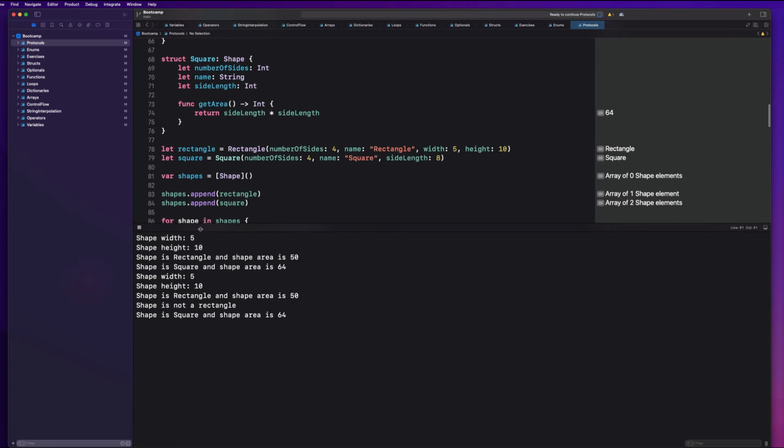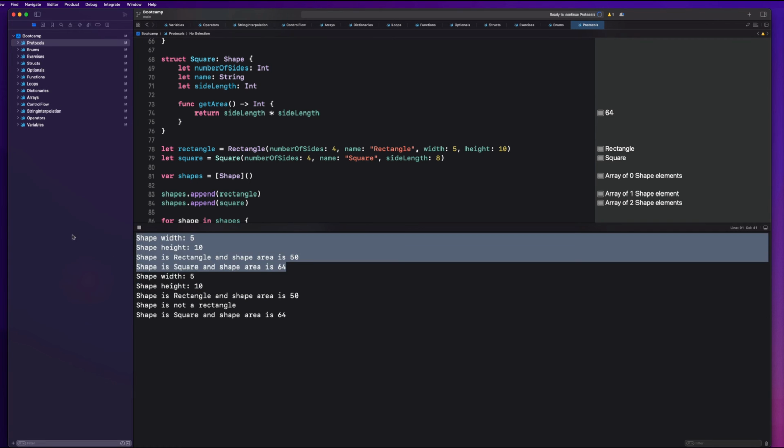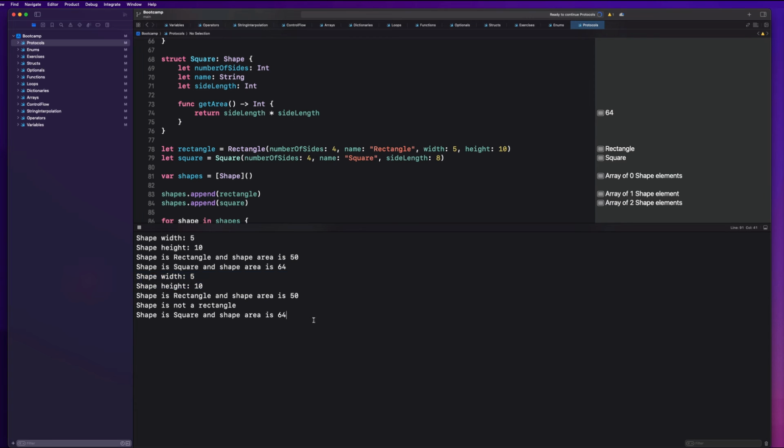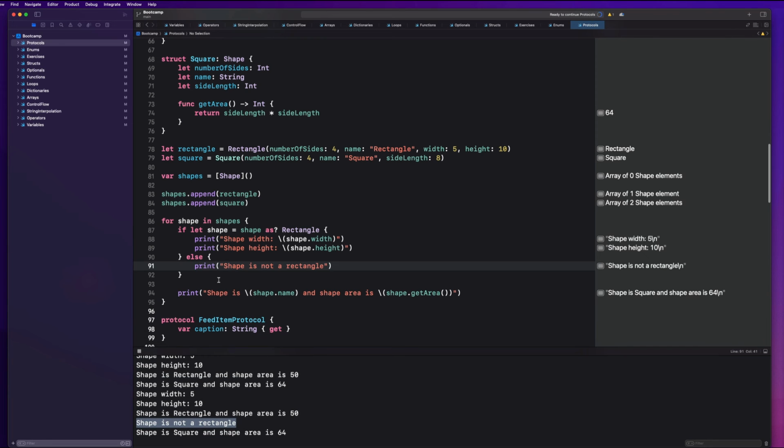Okay, check it out. All right, so shape width 5, 10, shape is rectangle, shape is square. And then this is all the rectangle stuff, right? The rectangle stuff stops there. And then I go and get, let's see. Okay, I think this is hanging around from previous runs. But the most important thing here, guys, is we get shape is not a rectangle. So it hit this else block when it got to the square because this casting failed, right?